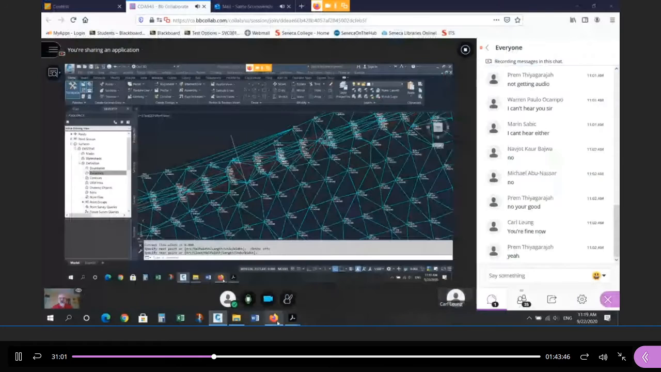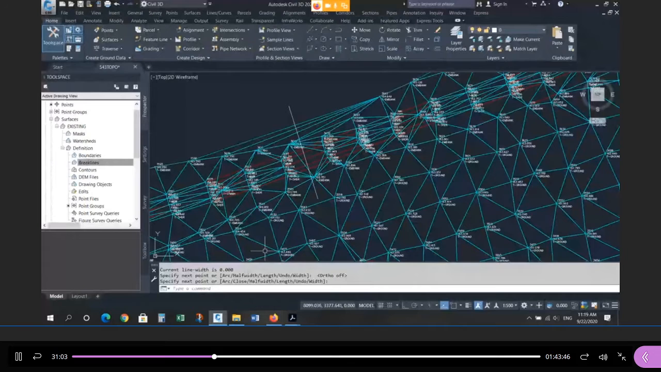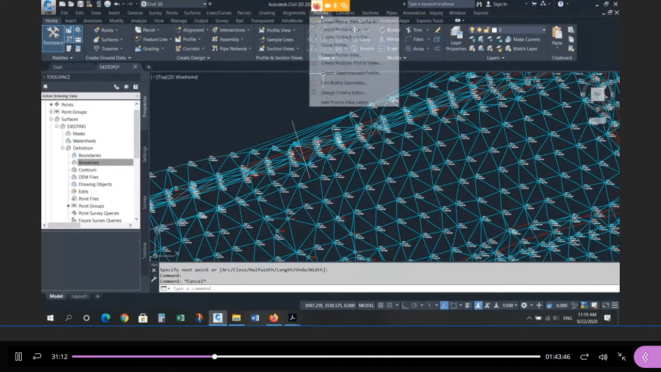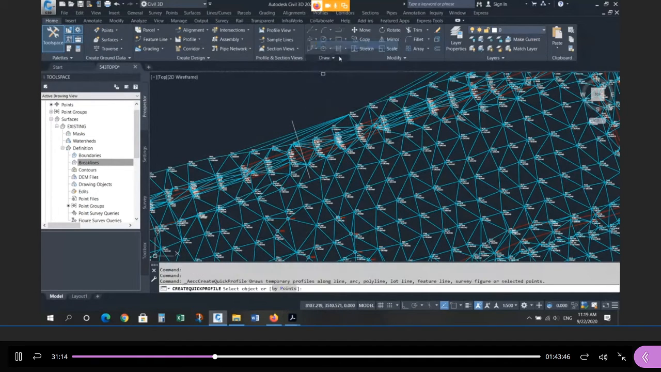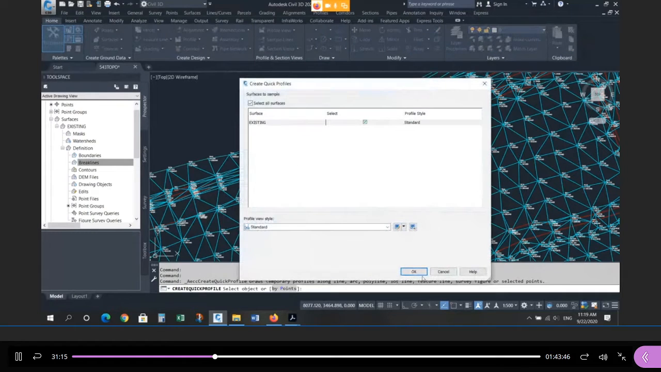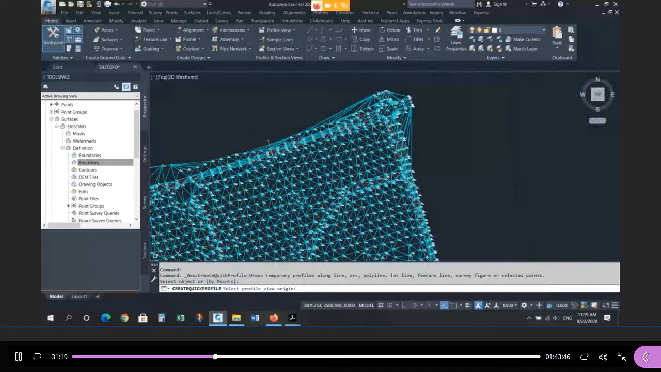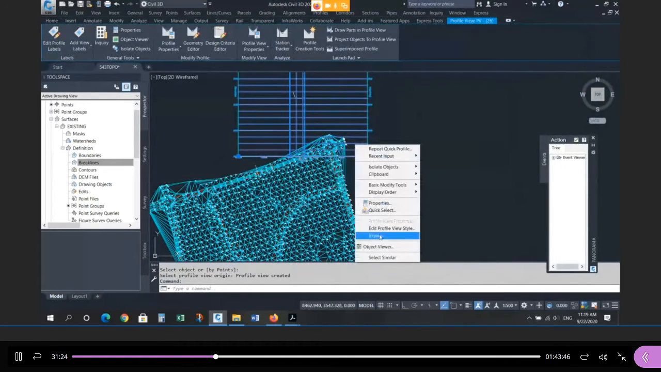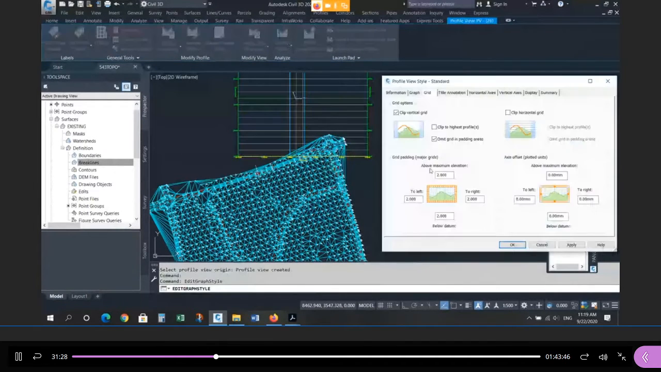I'm going to draw a cross section through the road. Sorry, somebody have a question? No? Okay. So I'm going to draw a cross section through the surface here. What I'm about to show you is just for visualization purposes. You don't need to do this. Under profile, I'm going to create what's called a quick profile along here of the existing ground, and I'm going to put it here. Then I'm going to change that to edit profile style.